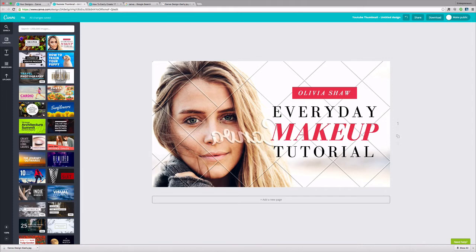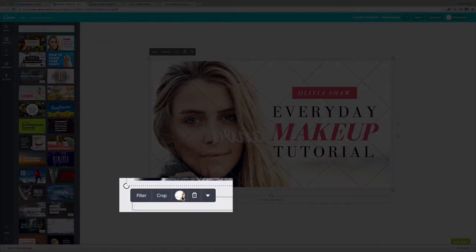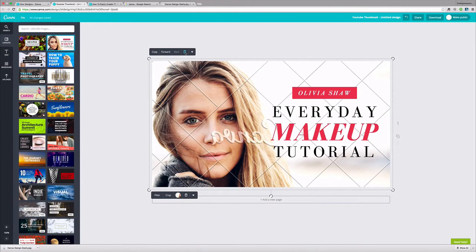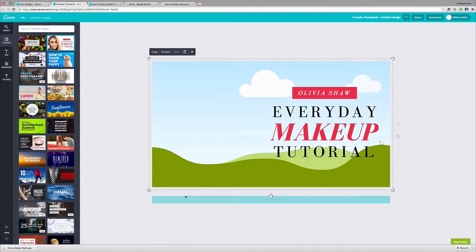Now, the images a lot of times that are included are going to be images that you need to pay for if you wanted to use this. However, I'm not Olivia Shaw. I don't know if that's her, but I don't need her image on there, so I'm not going to use that. So what you do is you just select it, and then down here at the bottom, you'll see the actual image, not the one at the top, but the one at the bottom. Just hit that trash can icon, and it goes away.